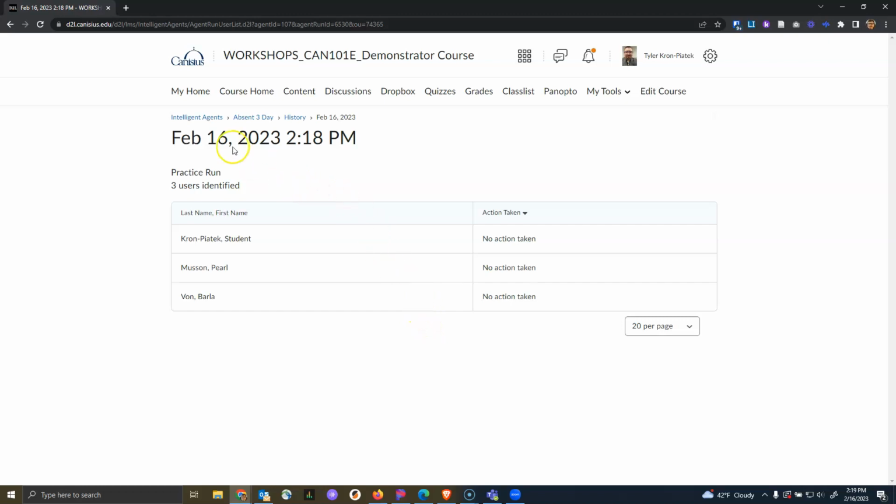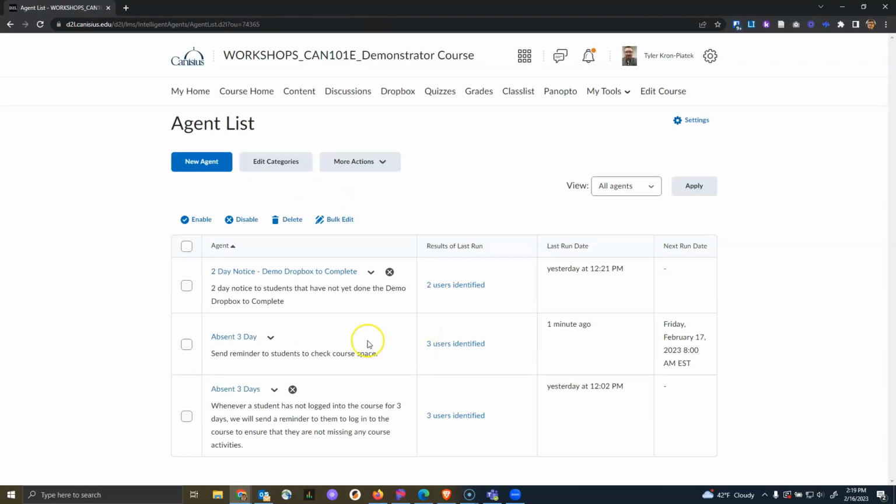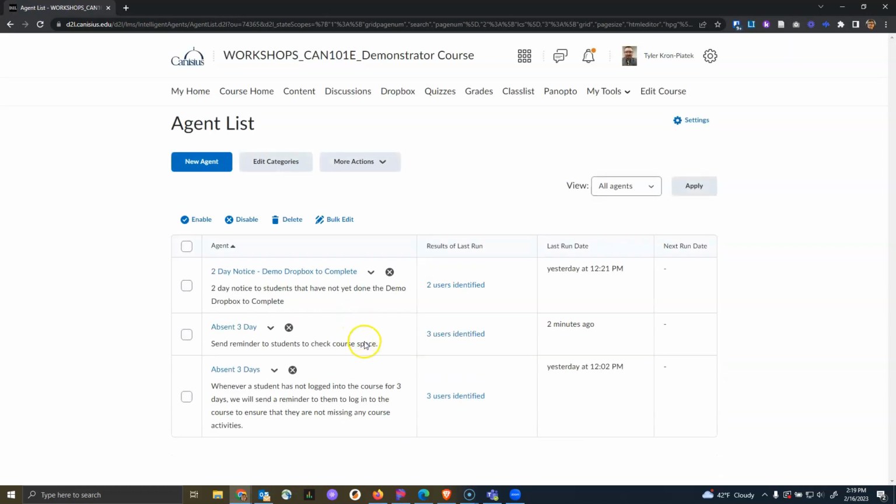Back in the agent list, you can also quickly disable the agent. Click on the checkbox to the left, and then click on Disable in the toolbar at the top. This may be good if you want to tweak the agent some more, or if you're not ready to use the agent yet.